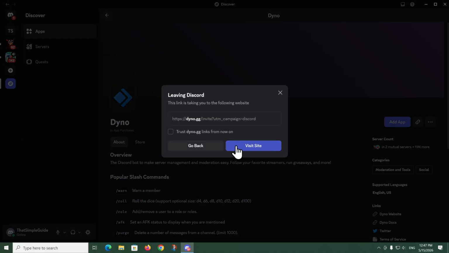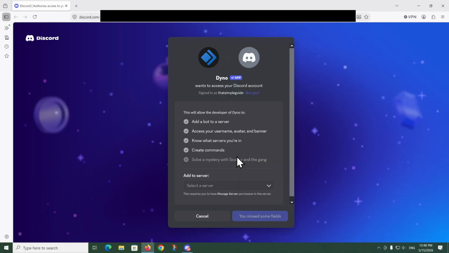And in this case, it's going to send me to their website. So let me click on visit site and it's going to open up the browser. And it should look something like this. Make sure you are signed into the correct account, or you might have to sign in first. If this is not the correct account, just click on not you and you can change the account.